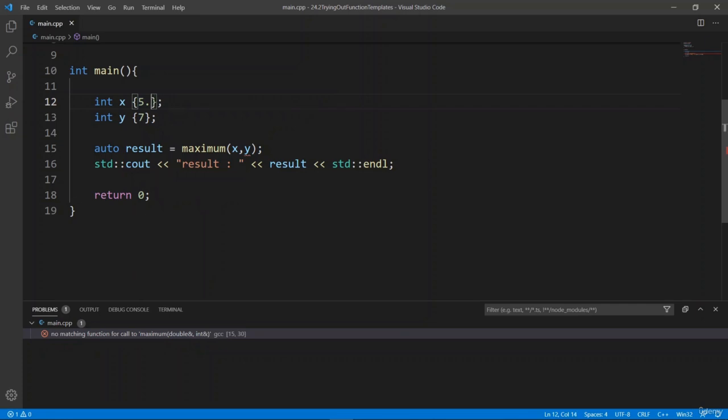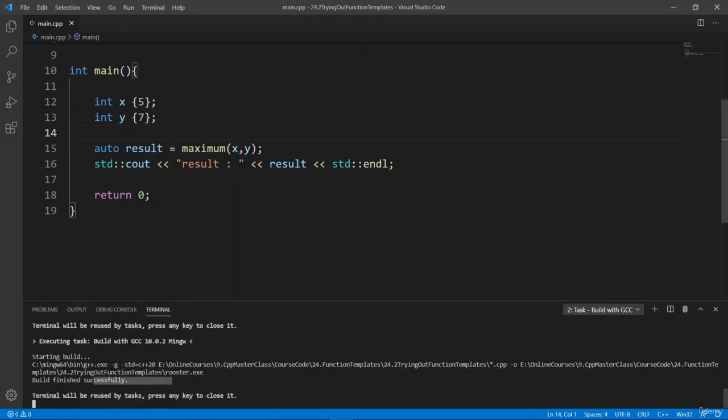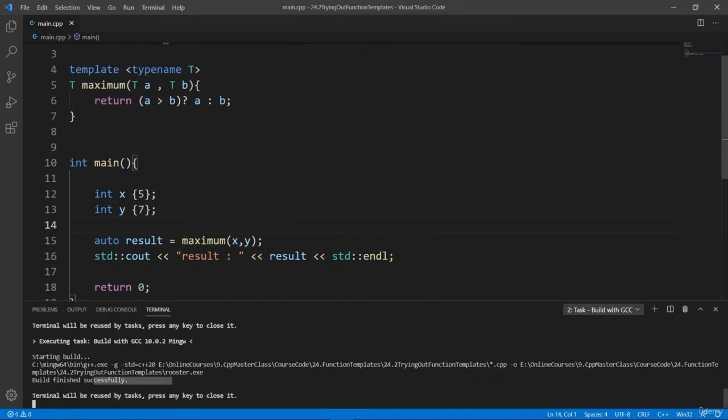So let's take out the decimal point here so that we have proper int literals. And if we compile again, this should compile. Okay, the build is good. Now, what really happens if you try to debug a program with function templates?